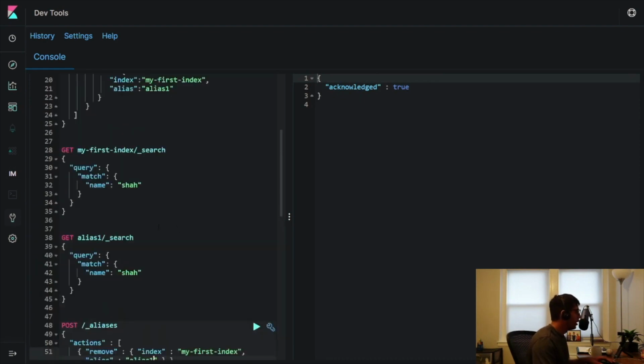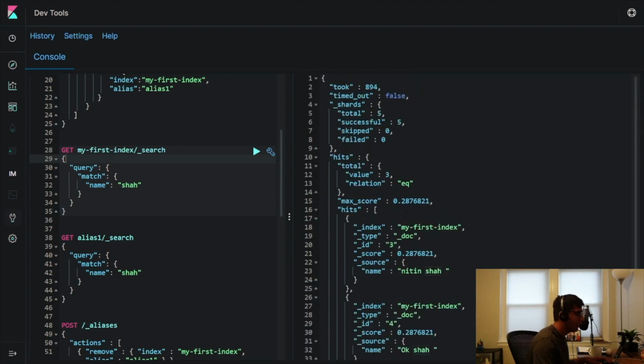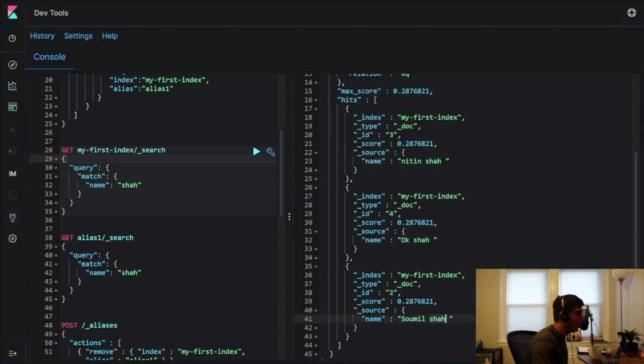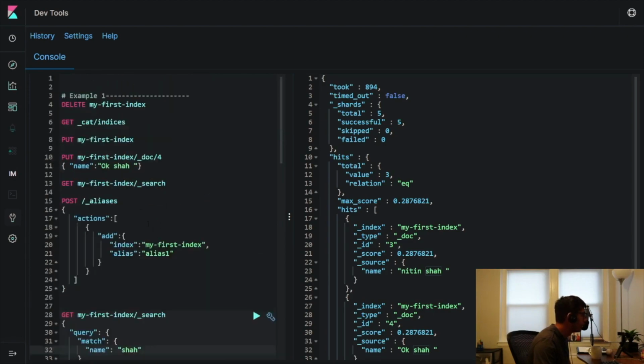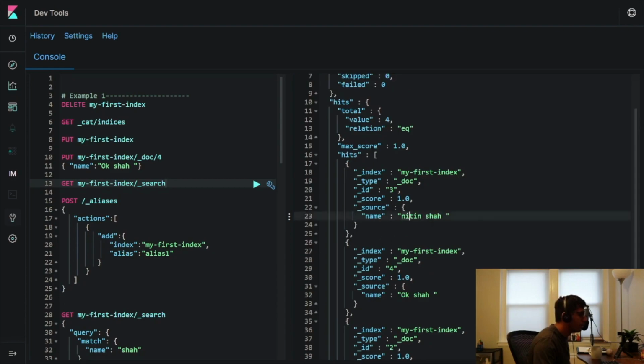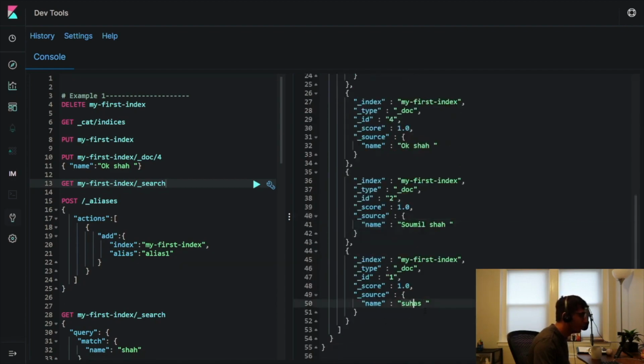Okay, so remember in this index, where is that index? My first index. Remember how in this document we had Shah everywhere, and in one document we did not have that Shah. So if I want to show you, let me just do a normal search here. So remember, guys, we have Nitin Shah, OK Shah, Saumil Shah, and then Suhas, that's my mom's name. So this document does not have Shah.